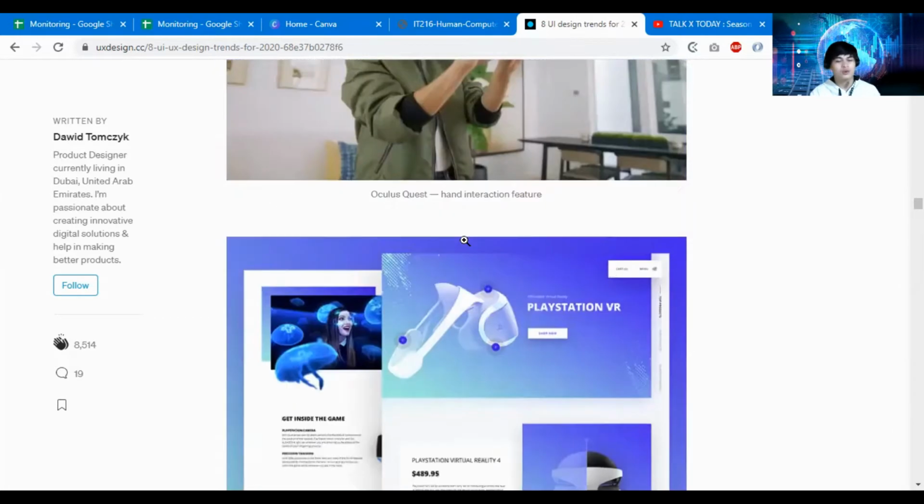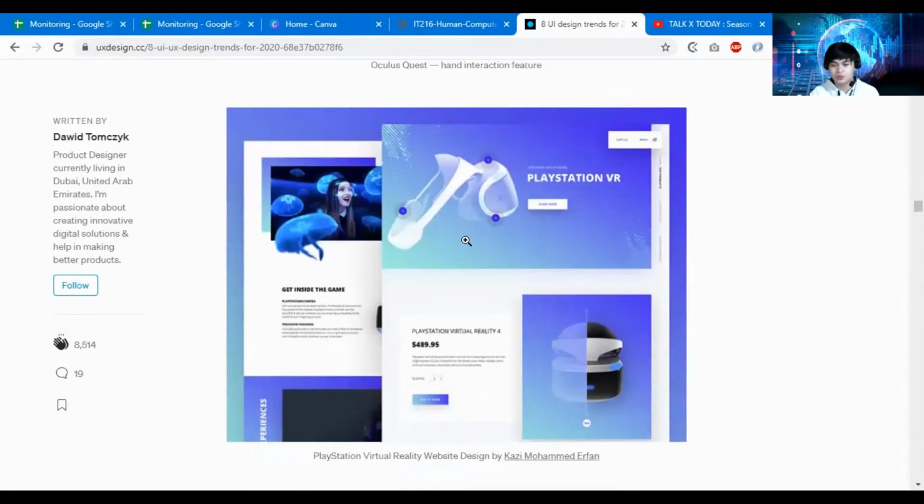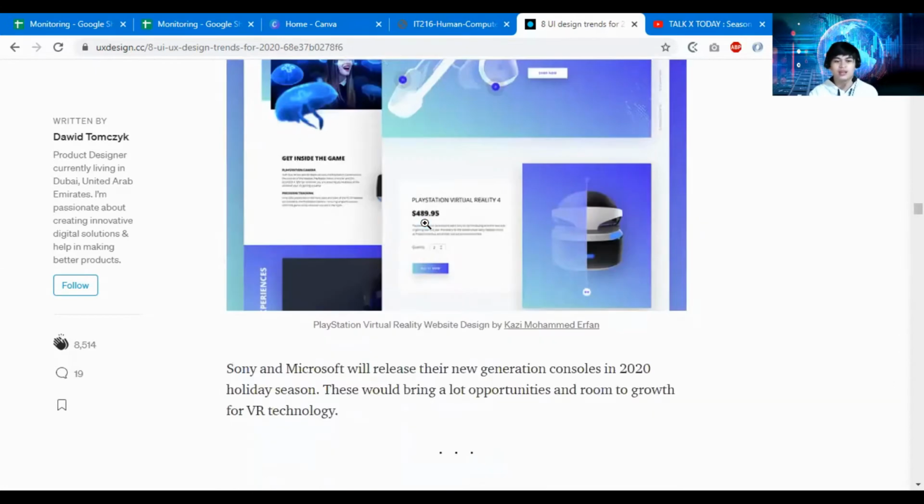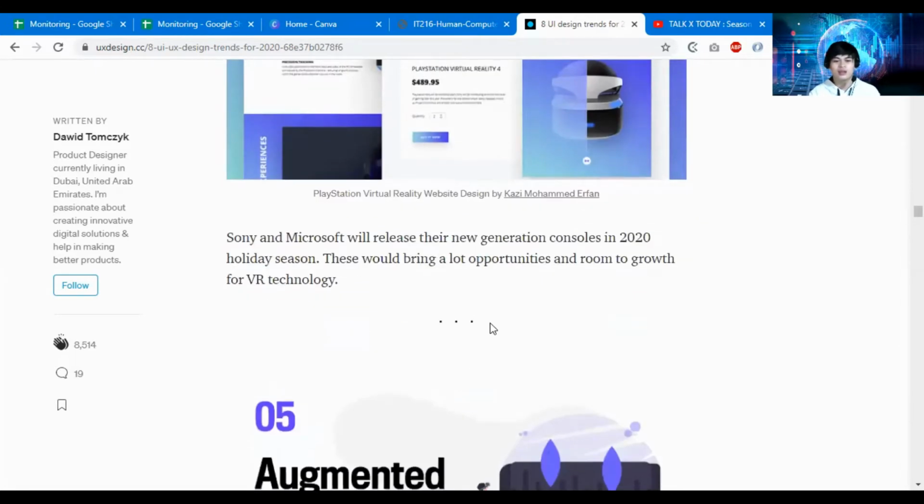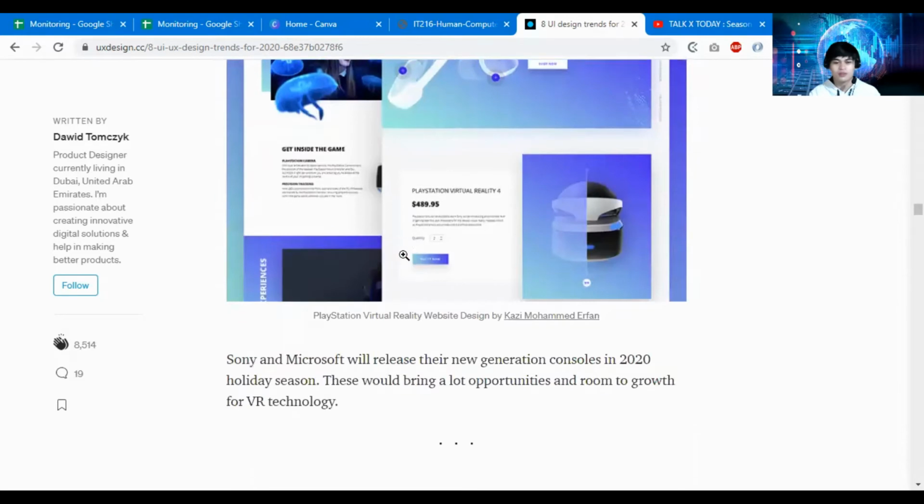Okay, so this one, the virtual reality, is the number 4 trend that you should learn. I think Sony and Microsoft will release their new, kabalo naman siguro tana.